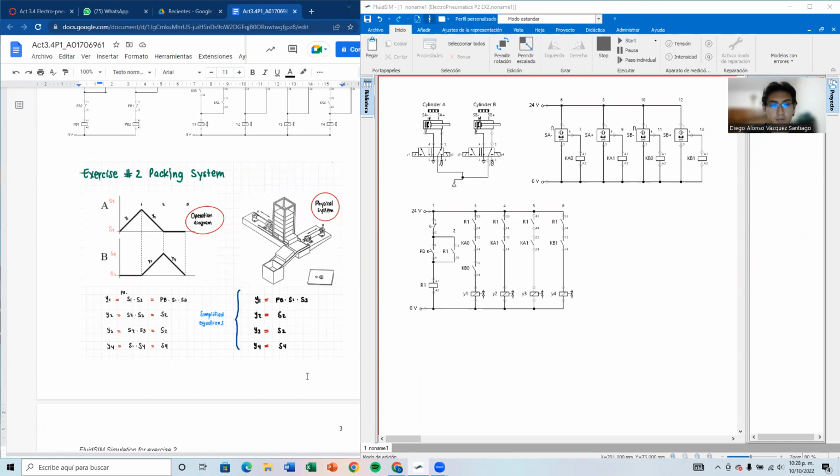As well, we have to write down the equations that describe the movement of the cylinders, and then simplify the equations in order to see which sensors can be eliminated, or in our case, which sensors could work by themselves, only one or two or whatever. So this is the operation diagram that shows the movement of the cylinders, and this is the physical system. And here at the right we have the simulation in FluidSim for exercise 2.